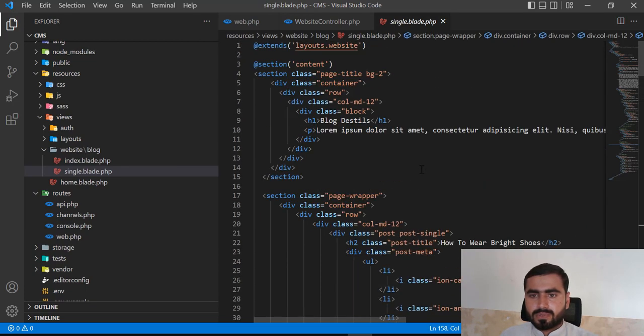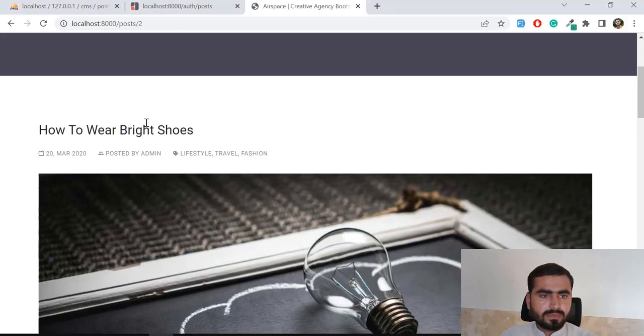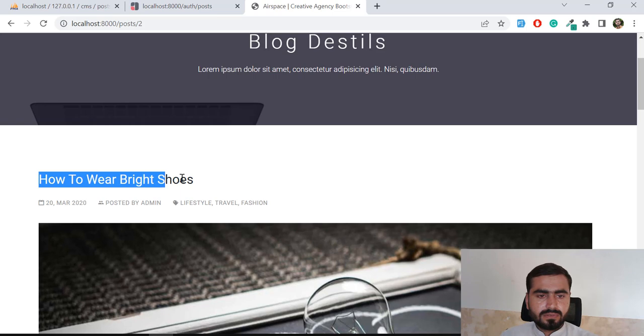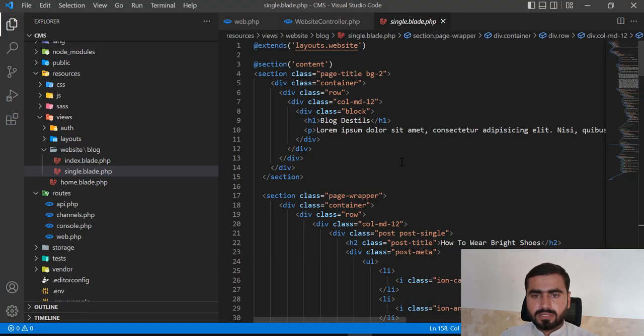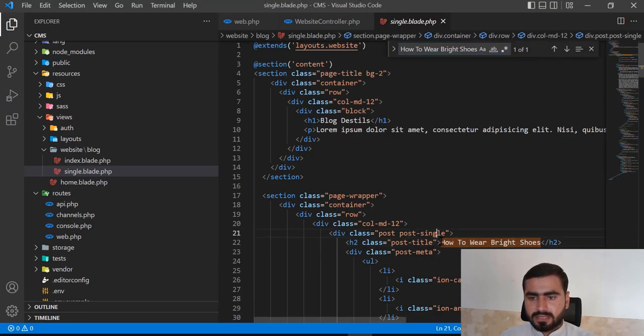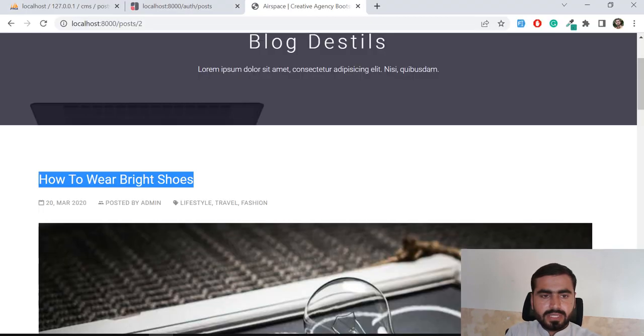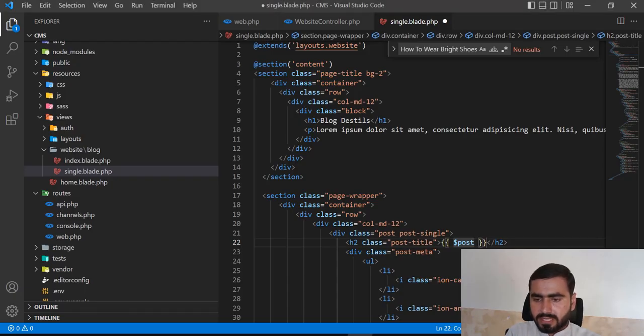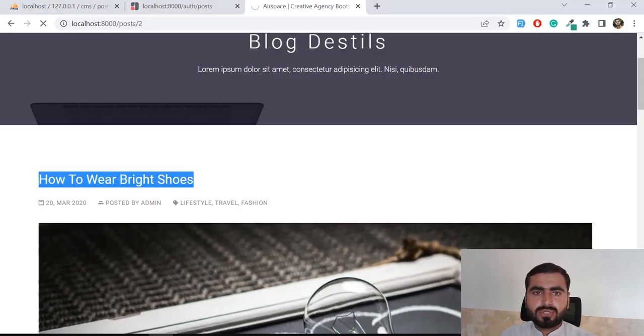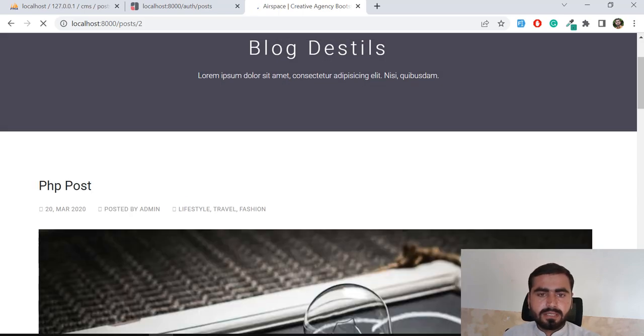Before this, in the blog title, Lorem ipsum, how to wear, right? So just search how to wear, and yes, it's there. So here you can display this post, and before calling this title, you can call this title like this, right? But I want to show one more thing here. Yes, it's displaying the title.